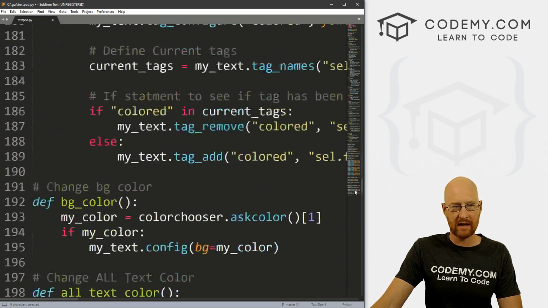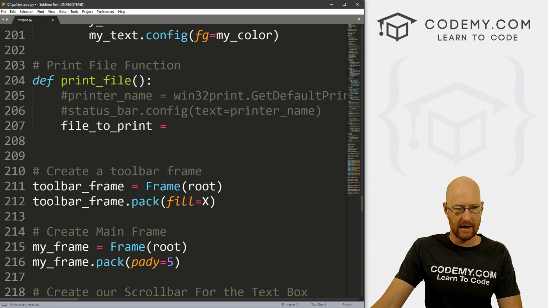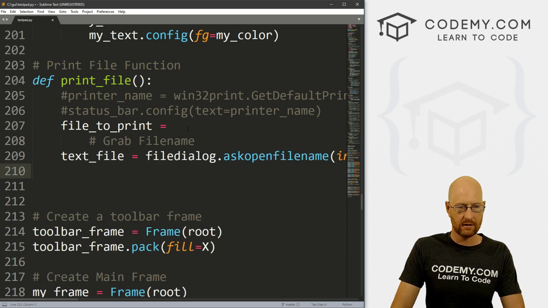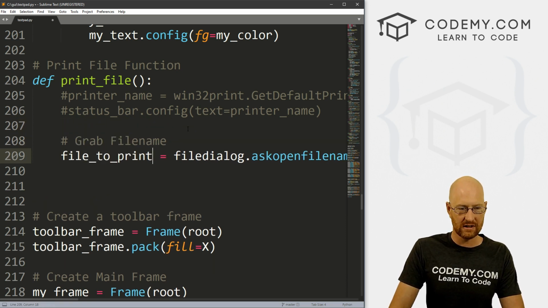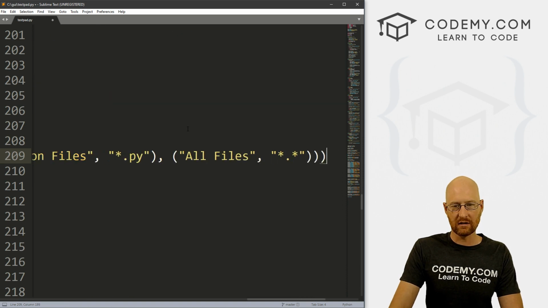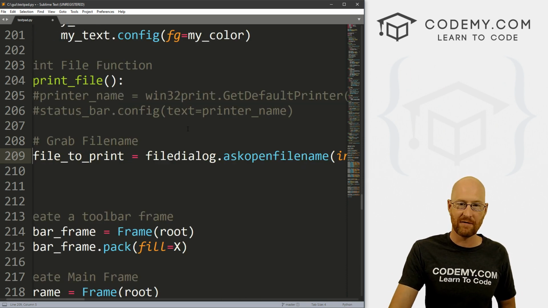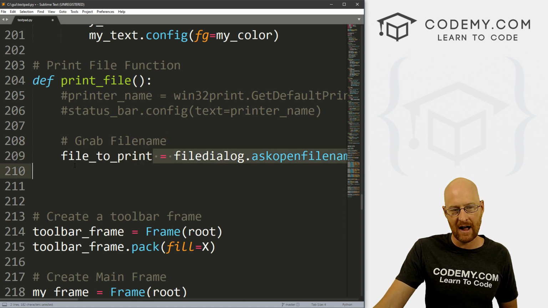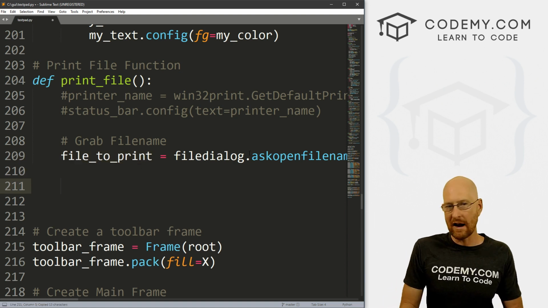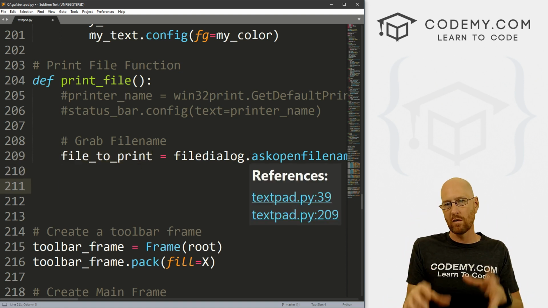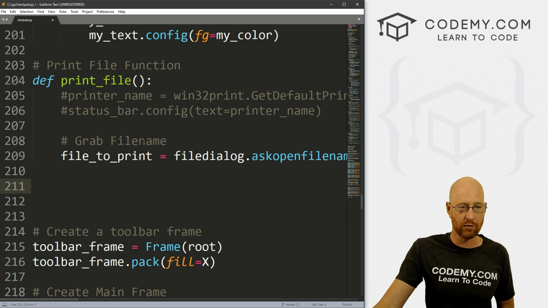Okay, so now if we head back down to our function and let's paste this, and we can copy this and get rid of that. And instead of text file, I'm going to call this file_to_print. So this will open a file dialog box, let us pick which file we want to print, and then save that file name to this file_to_print variable. So now all we have to do is print this variable. So when the file dialog box pops up, we might click cancel. If we do, there's no file to print, right?